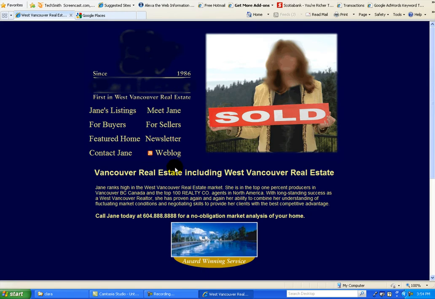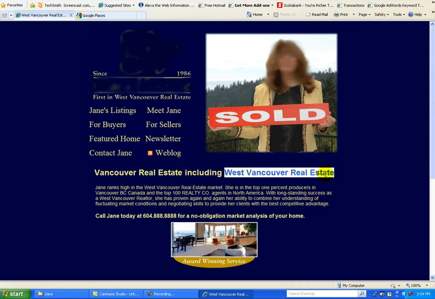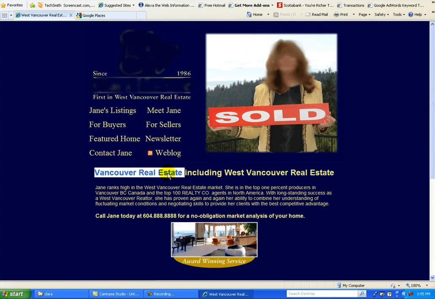So the terms that are really going to count for her are near her physical location, which is West Vancouver real estate. That's going to be the hot term. These other ones may pop up when there's a search here, like Vancouver real estate, but more than likely it's going to be West Vancouver real estate. Now if you're not registered in Google Places, your chances of showing up on the local map are slim and none. So you got to do that. You got to go to Google Places and sign up.